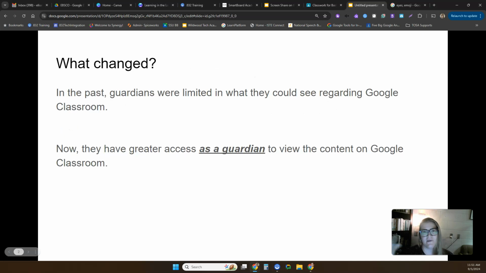In the past, the reason there was a change is because enough people had complained to them for years. But anyways, in the past, Guardians, if they were listed as Guardians, would potentially get an email summary that would articulate what is missing and what some potential upcoming assignments are if you've posted them, and that was it. They couldn't have access to the instructions. They couldn't see anything on Google Classroom.